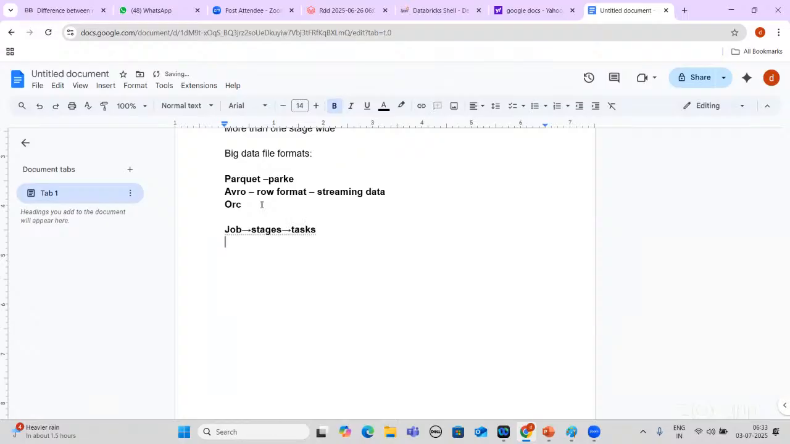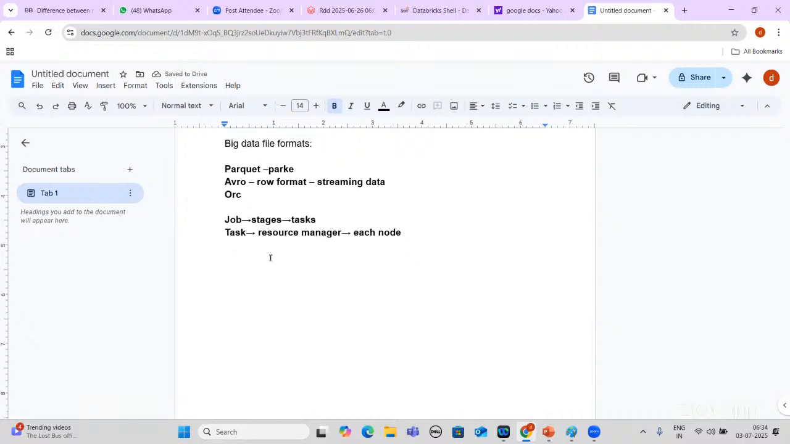Each task will be assigned to each node. Who will assign that? That can be done through the resource manager. This is one part of the Spark architecture. But one more very important thing that you need to explain is that Spark supports lazy evaluations, and these lazy evaluations are controlled by the DAG scheduler.